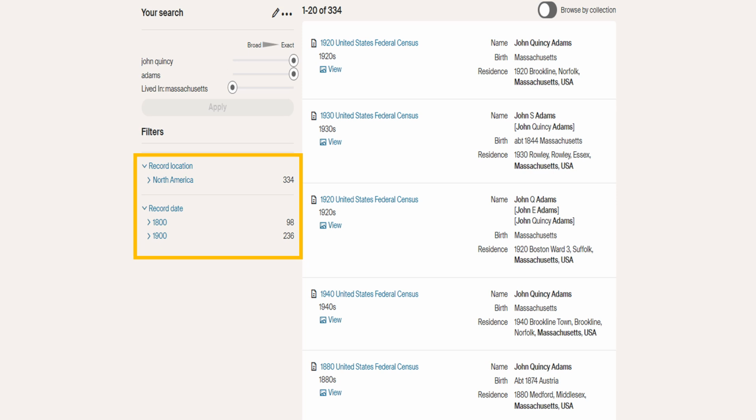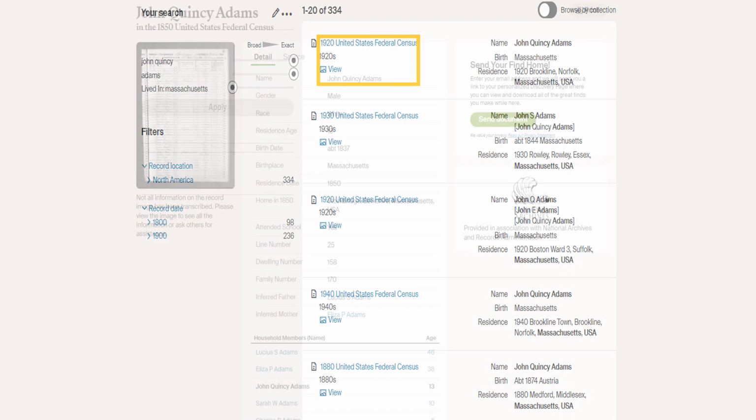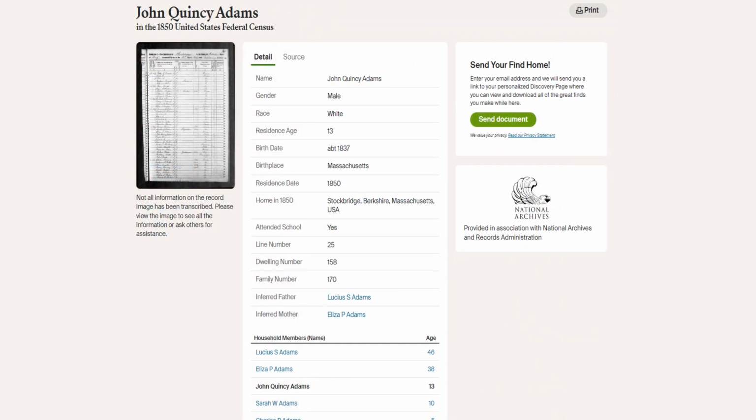To view a record, click on the title. To view only the original census page, click on the View link under the title. The record includes a printed transcription of the original document. You can print the document, or send it to yourself via email for your records. To see the original census record, click on the image on the left.